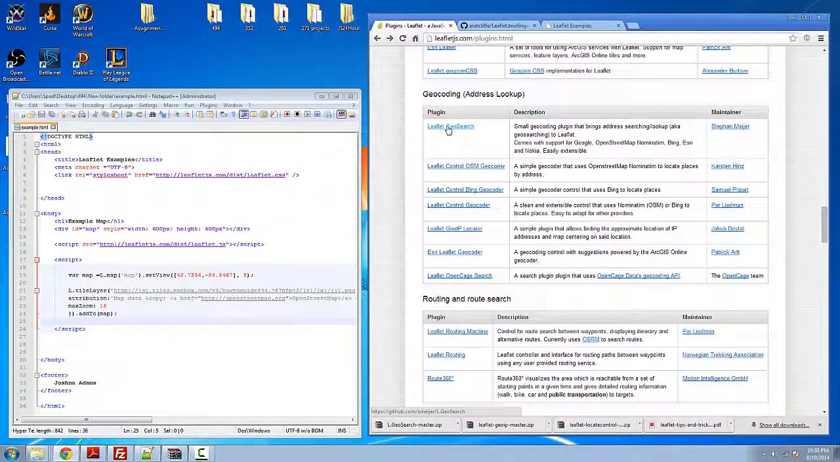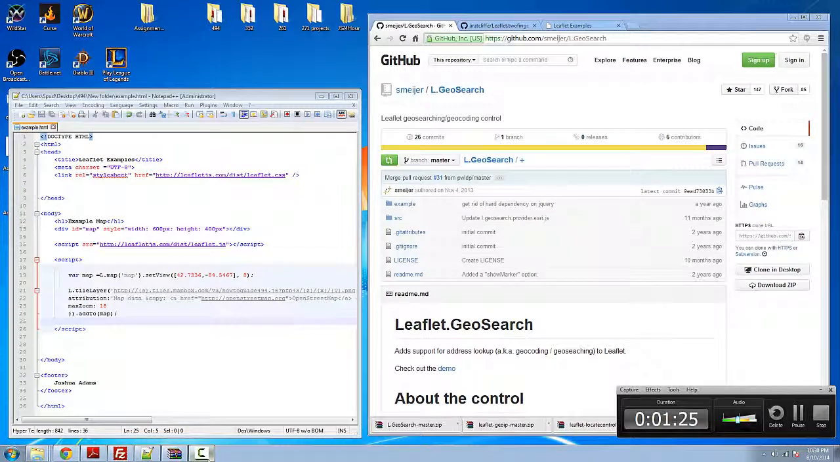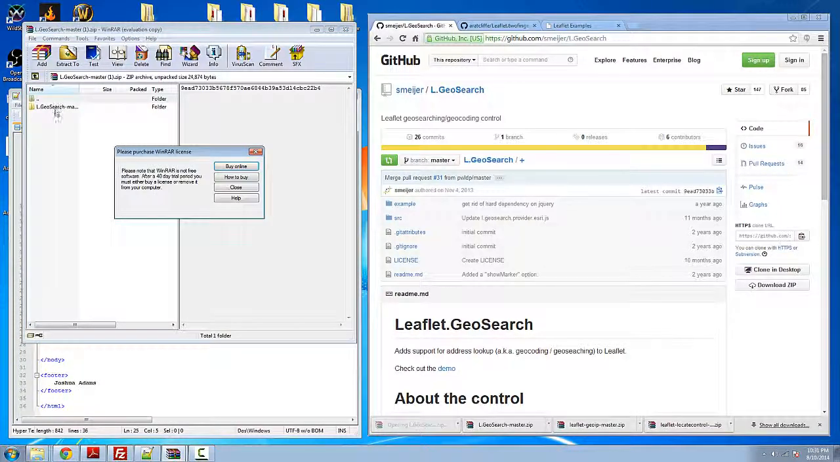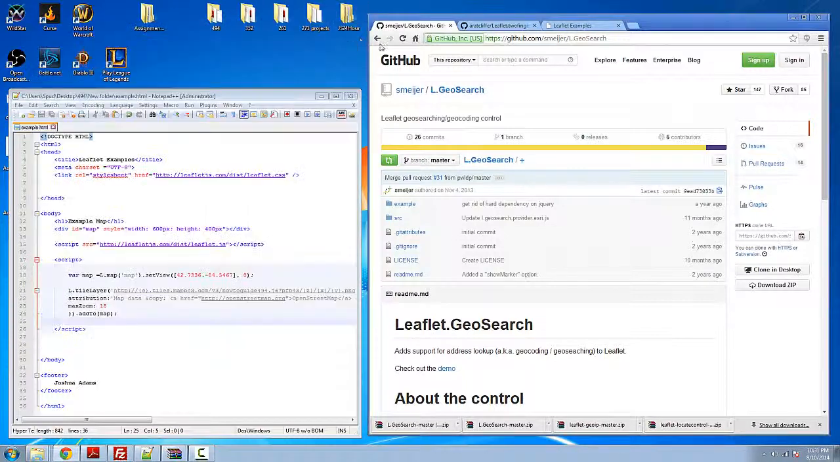The one we're going to use though is Leaflet GeoSearch. And to do that, what you're going to need to do is go ahead and pull this from GitHub. The easiest way in Windows, you just hit download, and you can see right here it's going to download it to your web browser. Then you're going to want to open it up, and you have your folder here. You can take your folder, drag it to your desktop, do whatever you need to do with it.